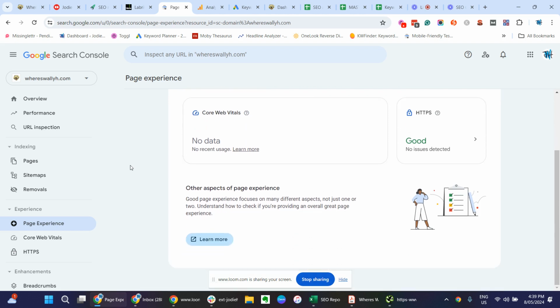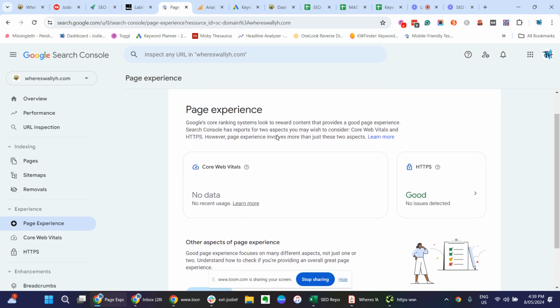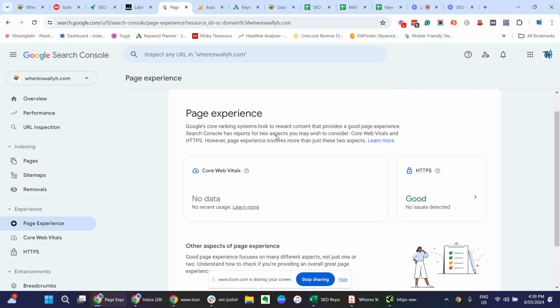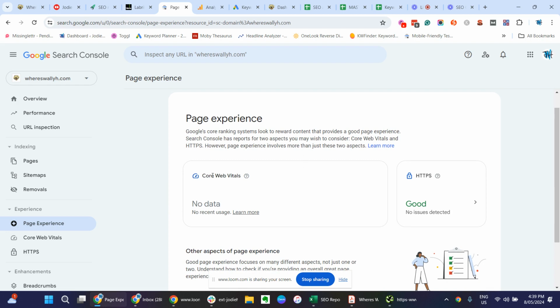So core web vitals are important for Google's ranking system.